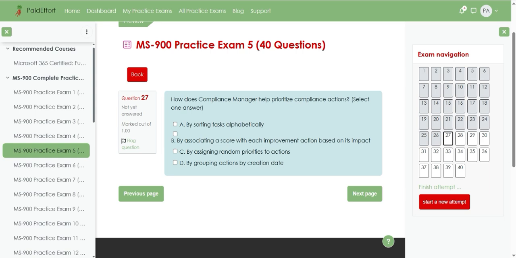How does Compliance Manager help prioritize compliance actions? Select one answer. A, by sorting tasks alphabetically. B, by associating a score with each improvement action based on its impact. C, by assigning random priorities to actions. D, by grouping actions by creation date. Let's walk through the explanation.